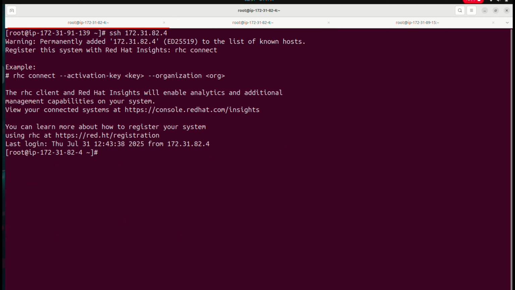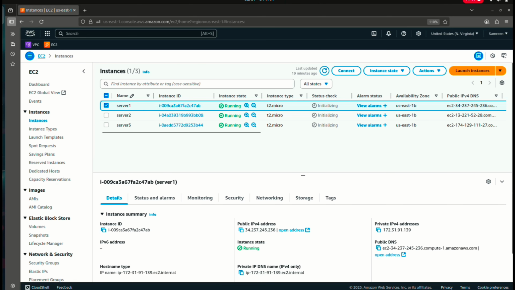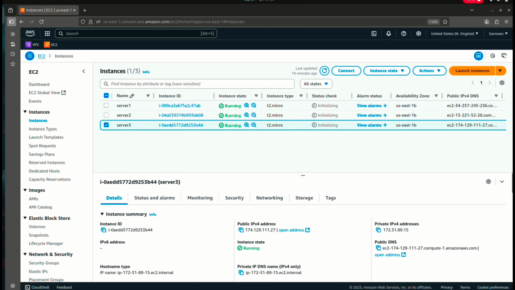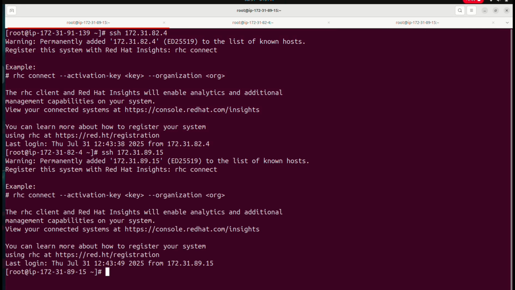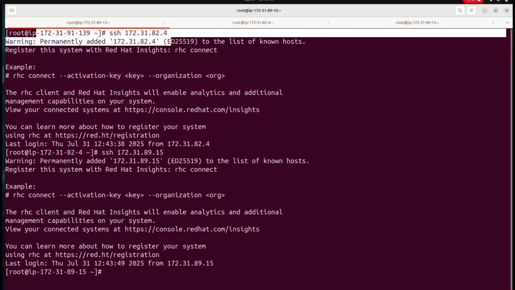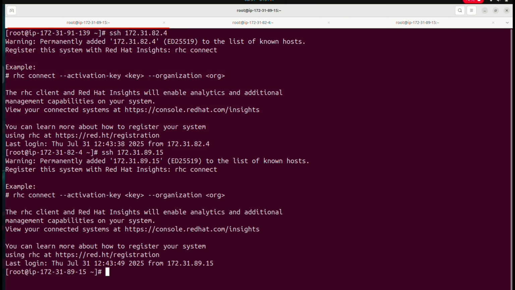Now we will try to connect to server 3 from server 1. You can see the private IP address of server 3. We have successfully connected to server 2 and server 3 from server 1 without entering the password. Let's try with the remaining servers.